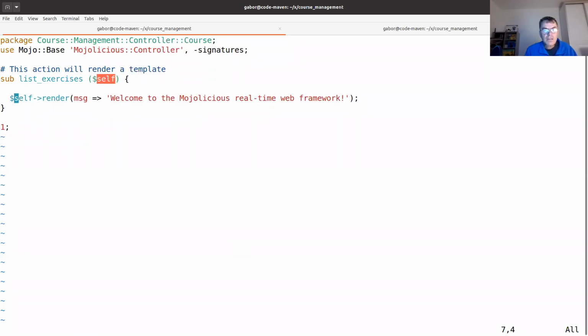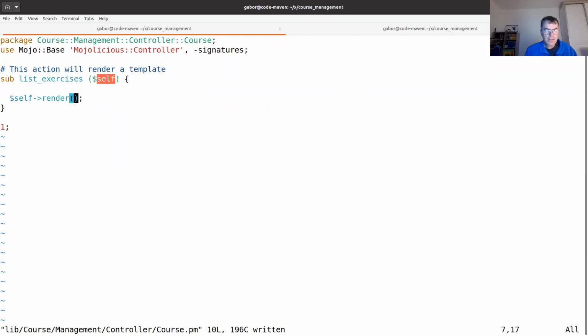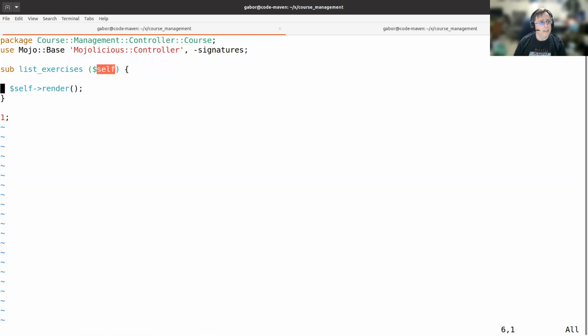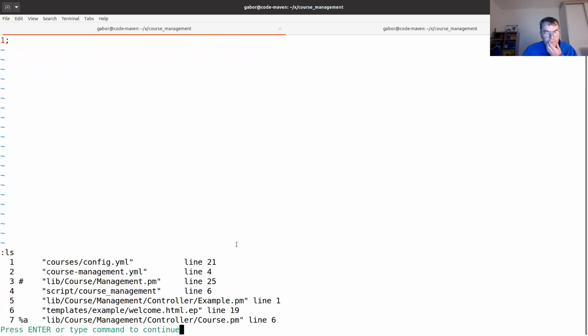I don't need the message, right? You don't need the message. We're just going to render whatever's in the template right now. If we wanted to pass variables to the template, that would be the place to do it. The name of the template is automatic. It'll be named after the controller. So what was the name of the template? It was example/welcome.html.ep. So it will be course, list exercises, list_exercises.html.ep.